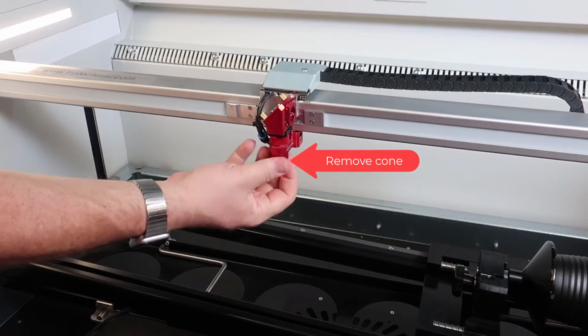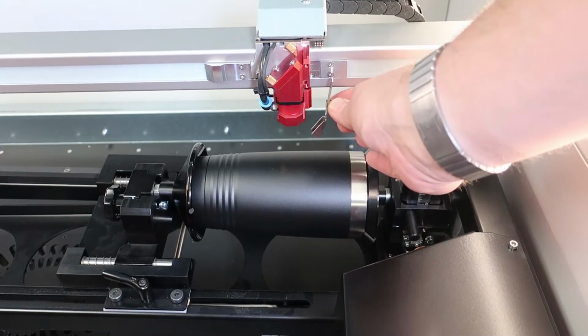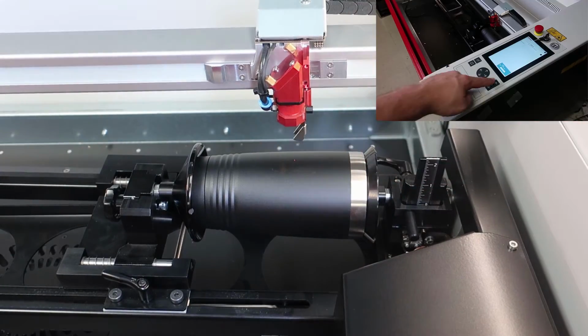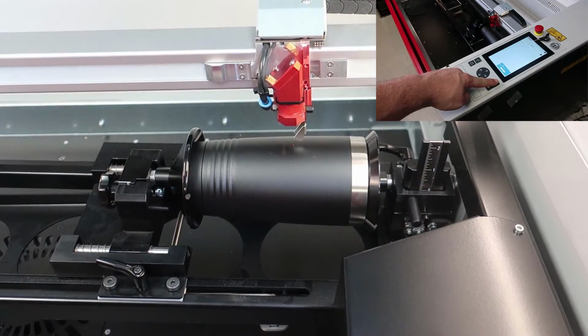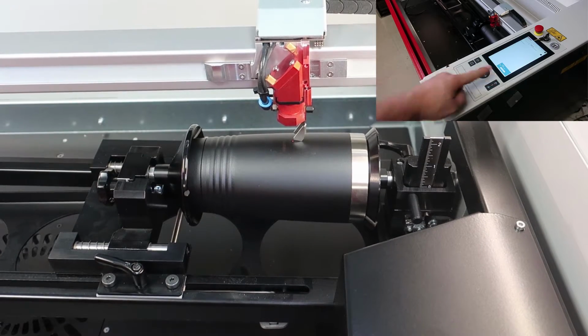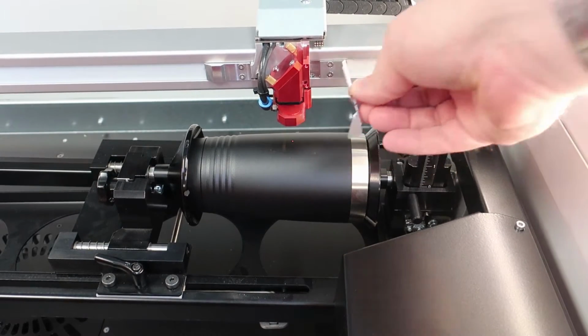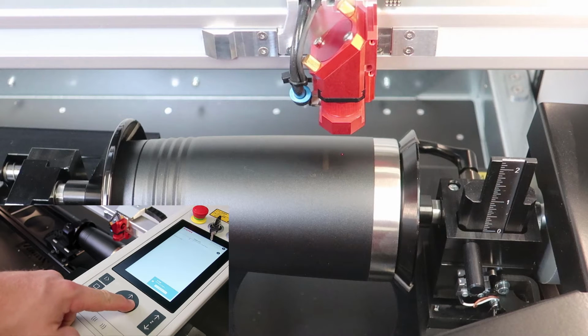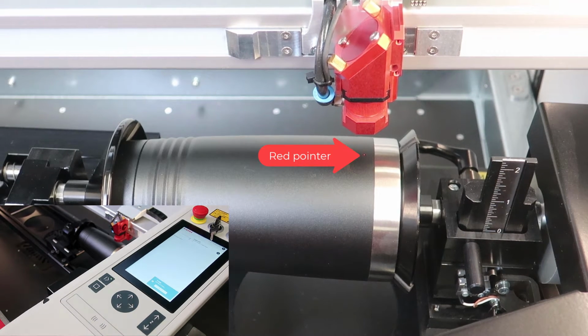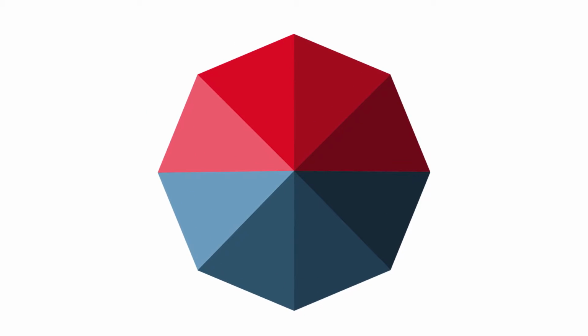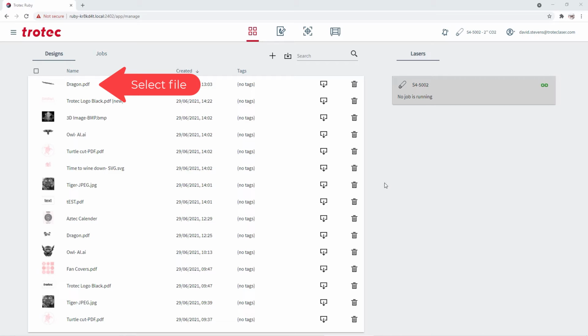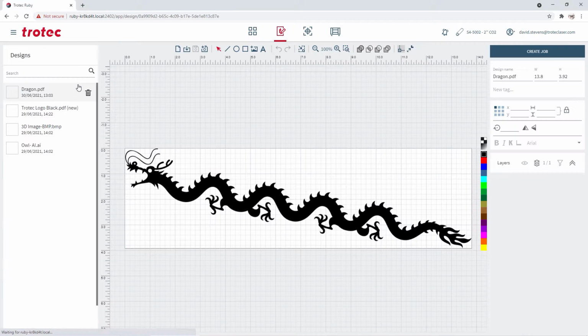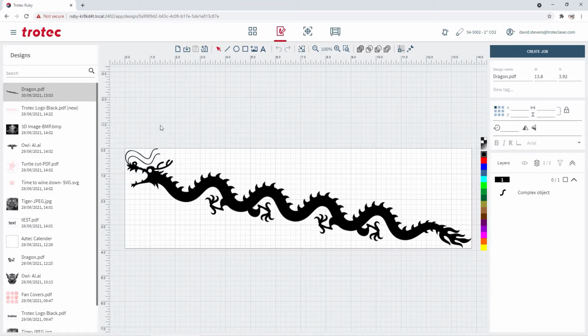Remove the cone before operating the rotary. Manually focus onto the surface of the product using the manual focus tool. Position the red dot pointer to the desired start location of the graphic. Then open Ruby. Choose the desired graphic from the Manage screen. If no adjustments are needed, create the job and take it into the Prepare screen.